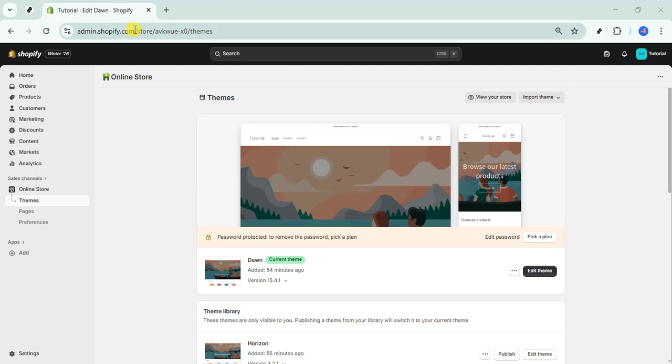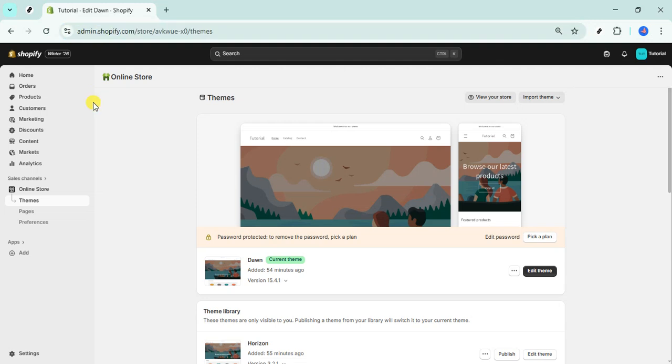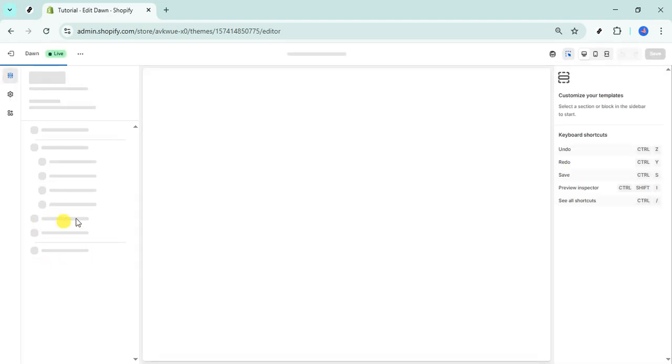First, sign into your Shopify account from shopify.com and open your admin dashboard. On the left-hand menu, open Online Store, then go to Themes. Find the theme you're currently using and open the theme editor. This is sometimes labeled Customize, and it's where all the visual settings for your store live.